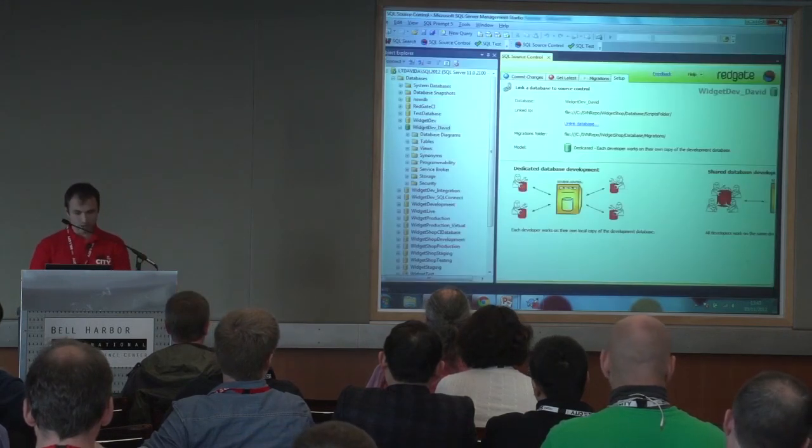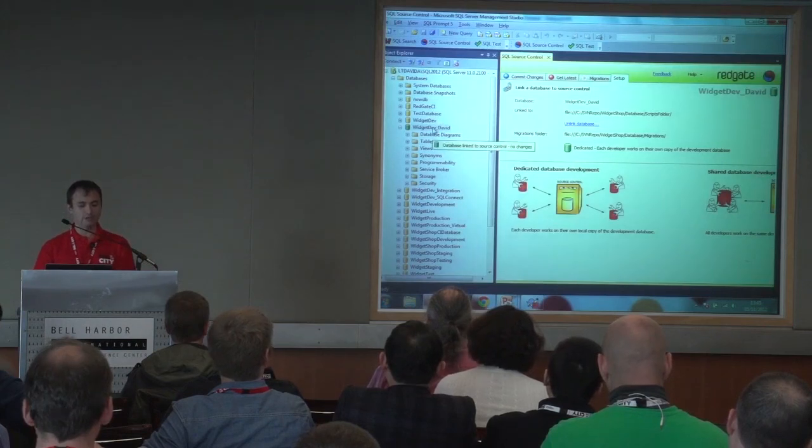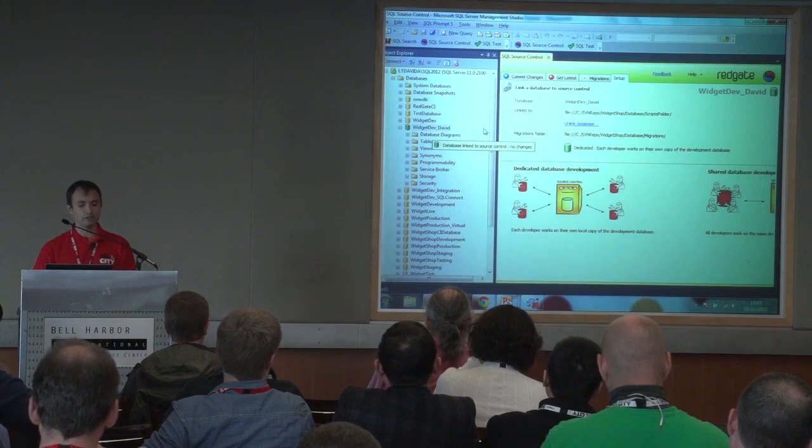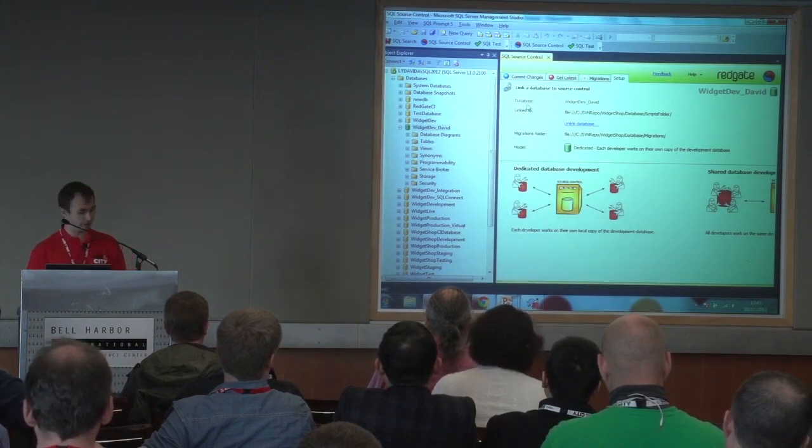Okay, so this database here is linked to that repository in source control. So anything I do to make a change here will make a change to the file in source control once that's been committed.